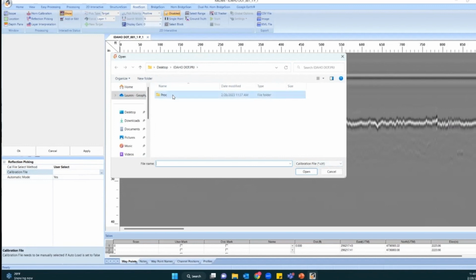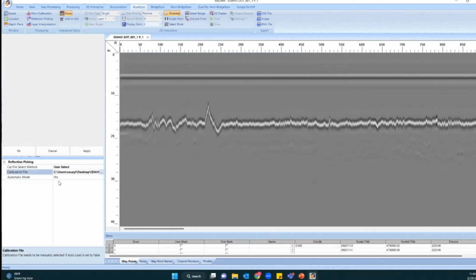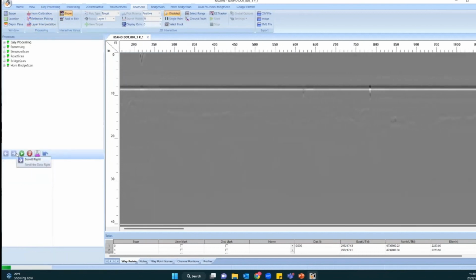So I'm going to go into that proc folder, and now we can see our CZT in here, which is that calibration file that we want. I'm going to double click that to select it. And then we can leave automatic mode set to yes here. So all I did was change this cal file method to user select, found the file, and I'm going to hit OK. And we got this whole process opened by hitting the reflection picking processing button. I'm going to hit OK, and it's going to run through that process.